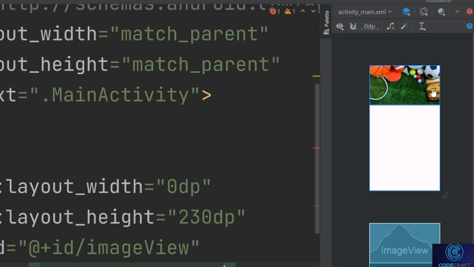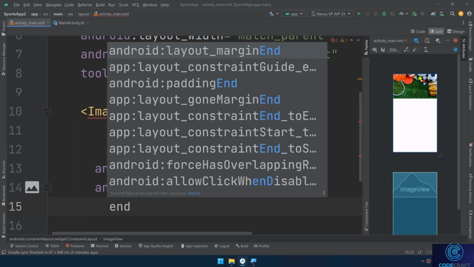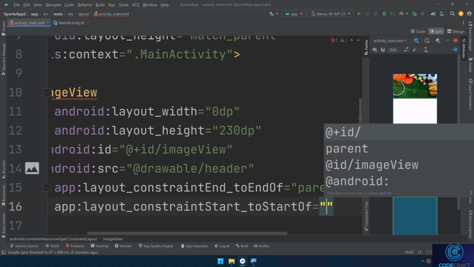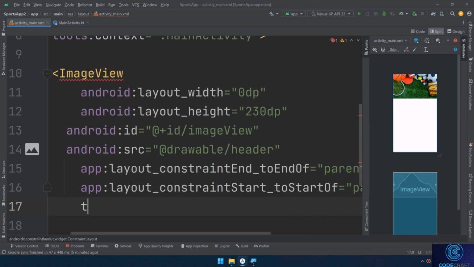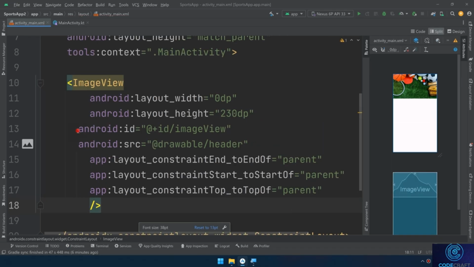You can see this image is appearing here in the header. Let's add the constraints end to end, parent. I'm constraining it to the parent, start to start of parent, and top to top of parent. This is our image view.